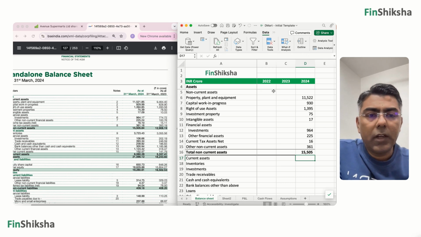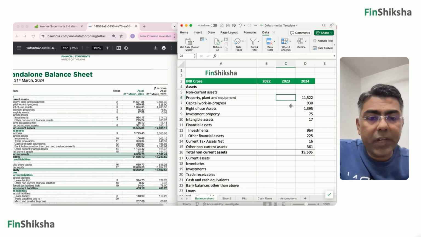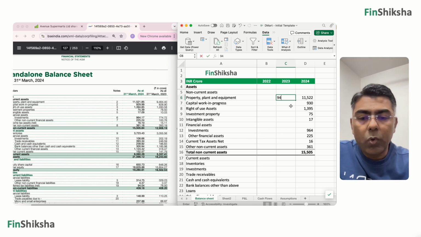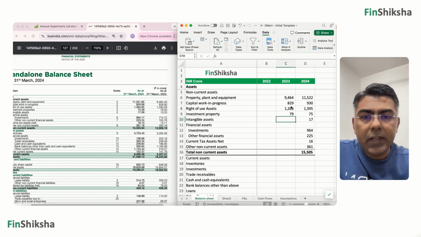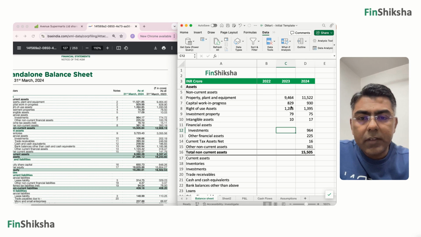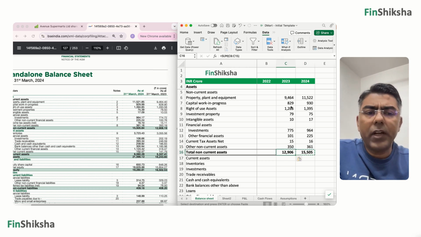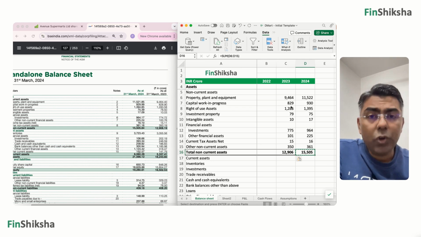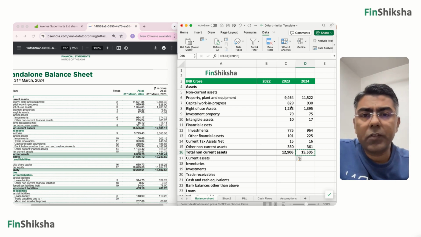I can go one column on the right side and quickly put the data for 2023. So that's 9464, 829, 1283, 79, 10, 775, 101, 15, and 350. You might have a minor rounding error here or there because we have rounded off the numbers to the nearest whole number, but that's okay. Again, as I said, on a larger balance sheet, it wouldn't really matter as much.